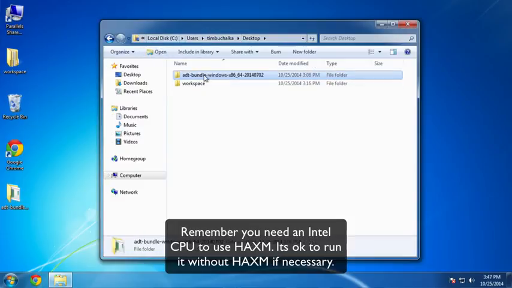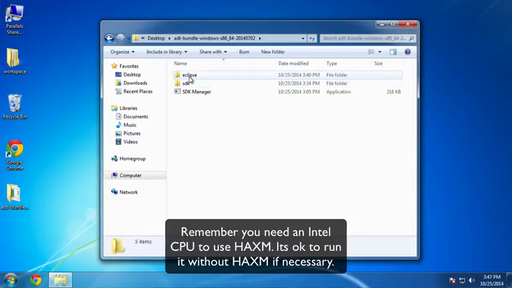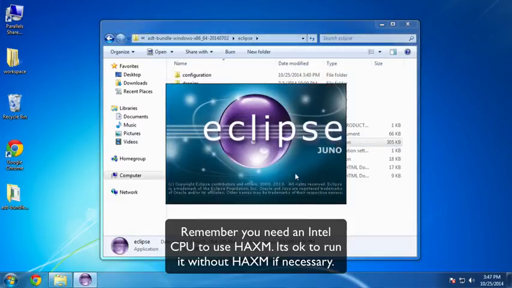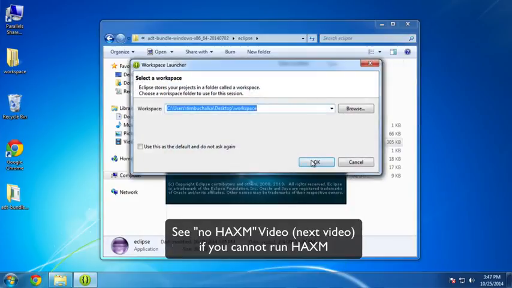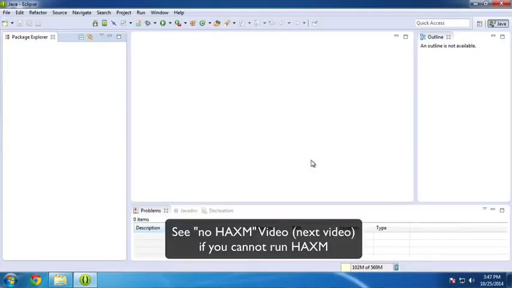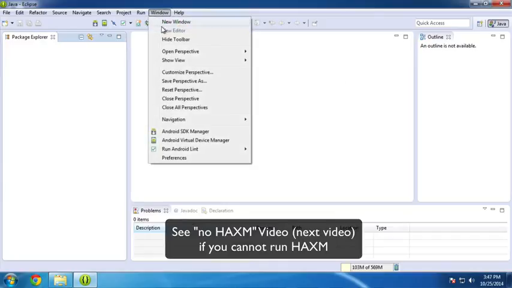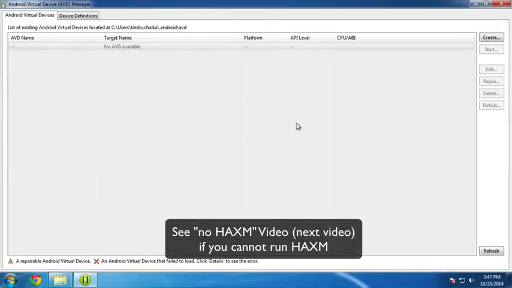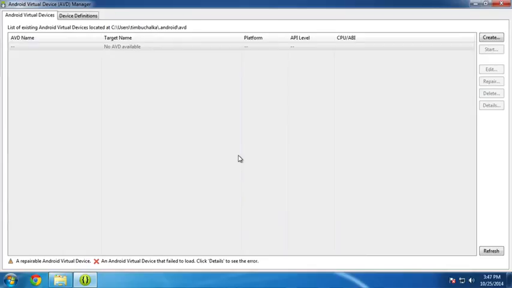And this time we want to go back into Eclipse. So into the Eclipse subfolder, start Eclipse, run it. Go OK, and this time we want to create a new Android virtual device. To do that, click on Window and select Android Virtual Device Manager. I'll maximize that window. Now this is the area where we set up, no surprises, Android virtual devices.